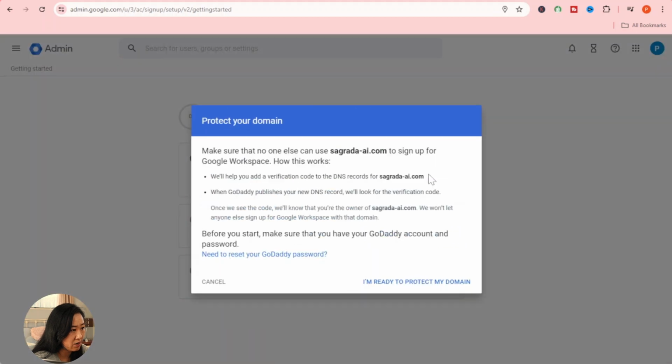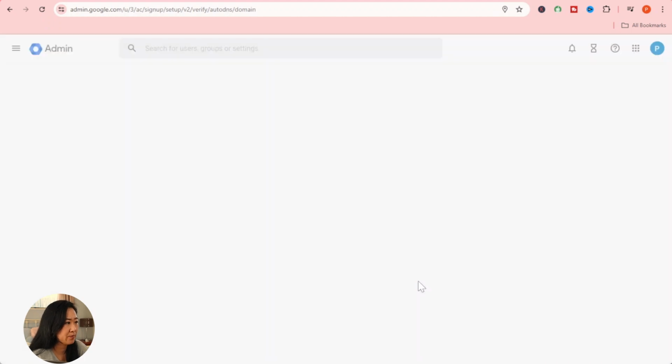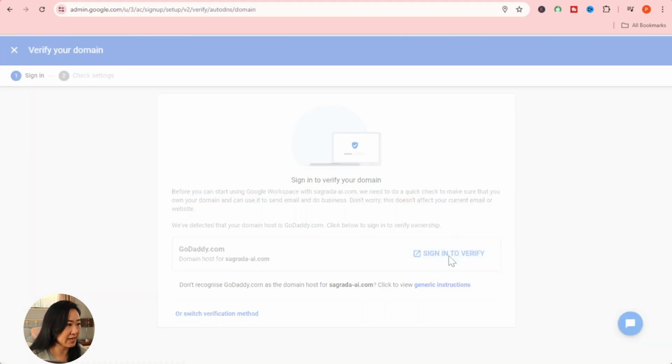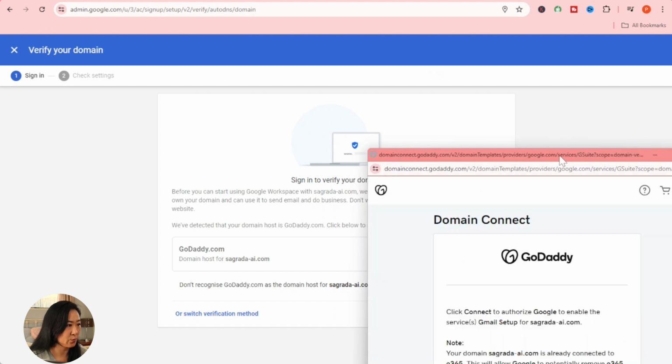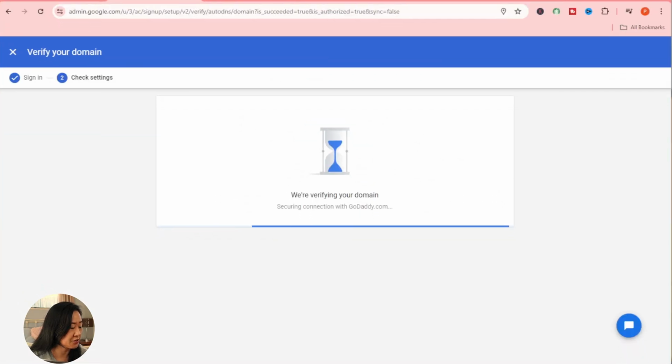sagrada-ai.com, protect. Make sure no one else can use sagrada-ai.com. Yes, I'm ready to protect my domain. Okay, so Google Workspace asks you to sign in to GoDaddy to verify that you are the genuine owner of this domain. So it will have the GoDaddy sign-in page popped up. Connect to the domain I just purchased.